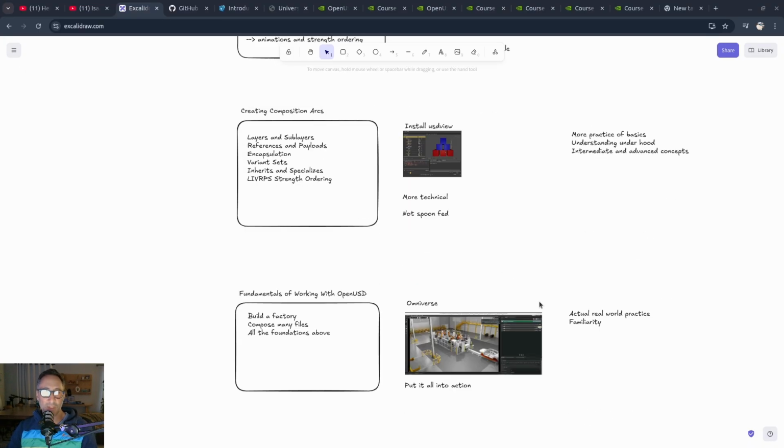Then the next course I would suggest after that is definitely more complicated. It's called Creating Composition Arcs, and it'll go over a lot of the same stuff, but in more detail. And it'll cover a few extra things. So it'll go over layers and sublayers, references and payloads. I'm sure these are all things you have heard of or had a little bit of exposure to. And right at the end, it'll go through the LIVRPS strength ordering in a lot of detail.